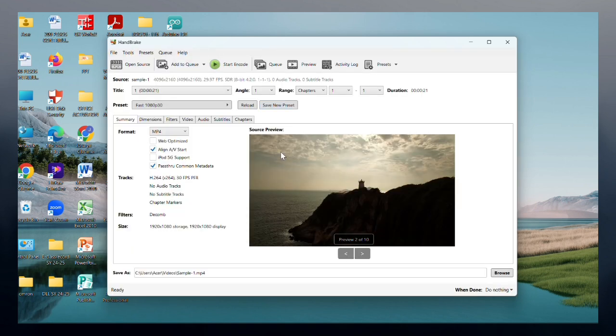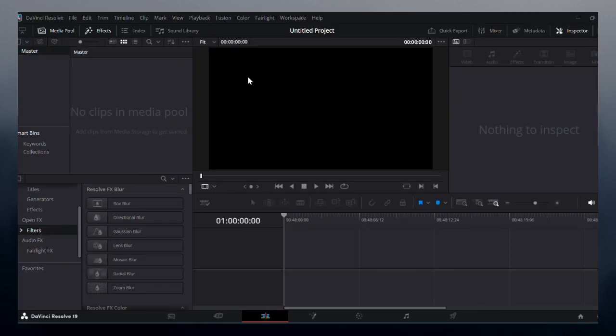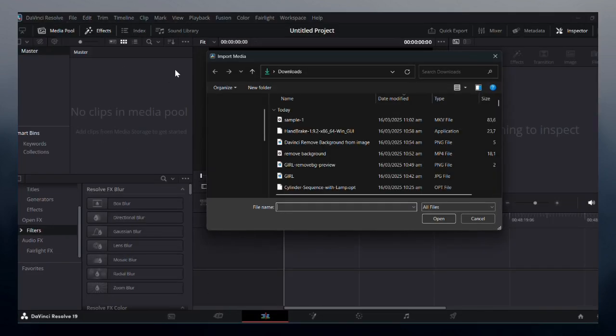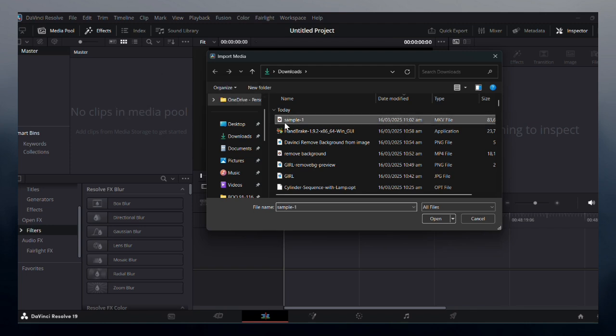Now click Start Encode, and Handbrake will begin converting your file. And once finished, you can drag your converted file directly into DaVinci Resolve for editing. And that's it. Now you can easily edit MKV files in DaVinci Resolve.